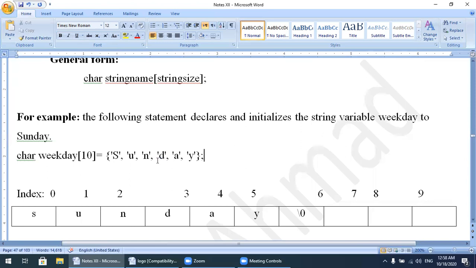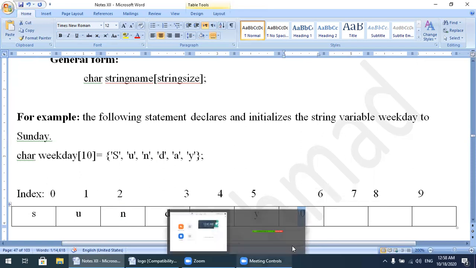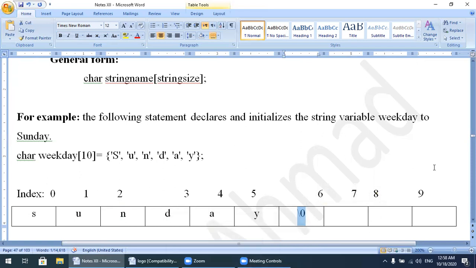Now, how will computer memory store these values? S is stored at the first position of the computer memory, then U, then N, D, A, Y. Keep in mind, at the end of this one, backslash zero is called the null character, and it shows the end of the string. Whenever your string is finished, the compiler automatically inserts backslash zero in the computer memory. It shows the end of a string. So how many characters were there? Total 6 characters were there.